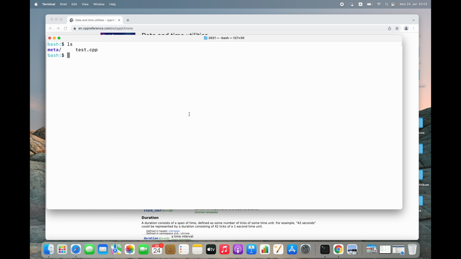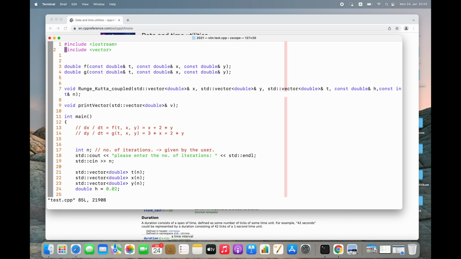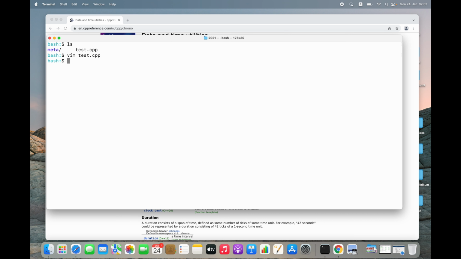I hope that you remember we had this test.cpp, which was basically trying to solve a very simple set of coupled ordinary differential equations, namely dx over dt, which was x plus 2y, and dy over dt, which was 3x plus 2y. And we tried to solve this with fourth order Runge-Kutta for coupled systems of ordinary differential equations. But we don't want to mess with this one, so we make a copy of that. So we say copy test.cpp into test1.cpp, and we try to edit this version.